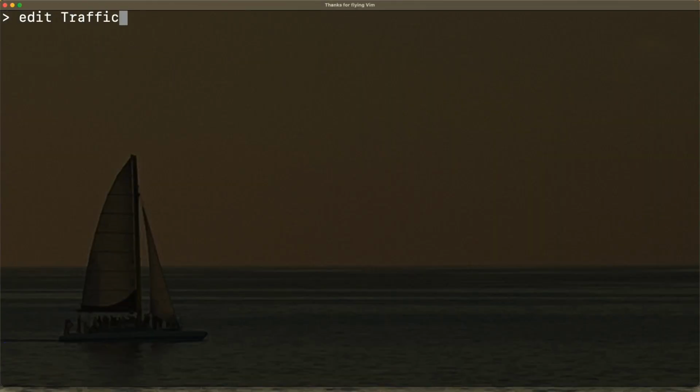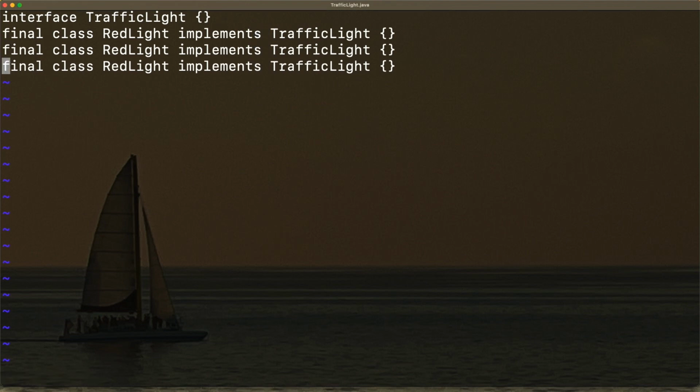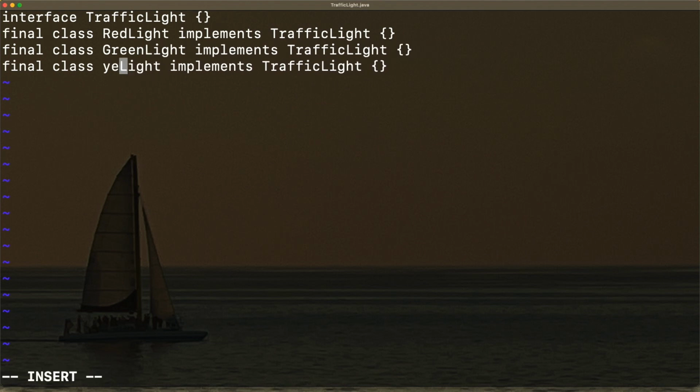So I'm going to create a TrafficLight.java, for example. I say interface, I'll call this a TrafficLight right there. And this can be a class or an interface. And I say final class, we'll say RedLight, and this really implements, in this case, the TrafficLight. And I also have, let's say, one more, we'll call it a GreenLight as well. And then finally, we'll say here is a YellowLight as well. So we have 3 classes implementing that particular interface.